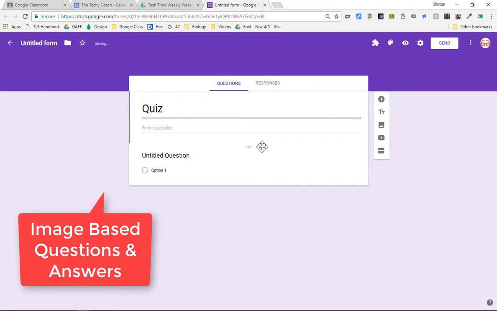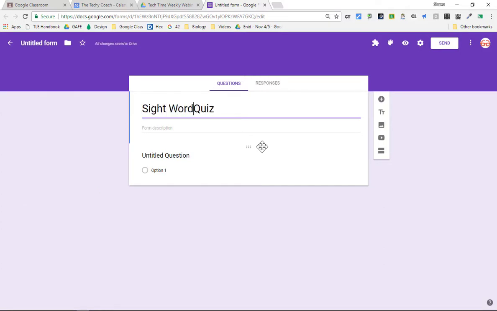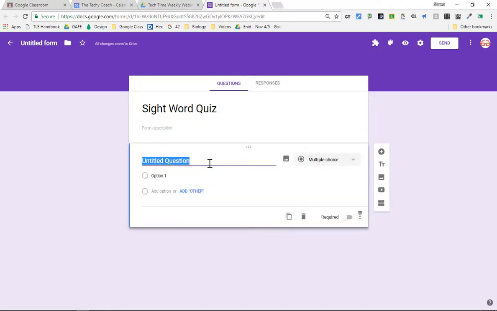So I'm going to call this a sight word quiz. And of course, you may have to guide the kids to get to this point in the quiz so that they can open the quiz. But once they get in, you could have a guided quiz that they answer one question at a time.